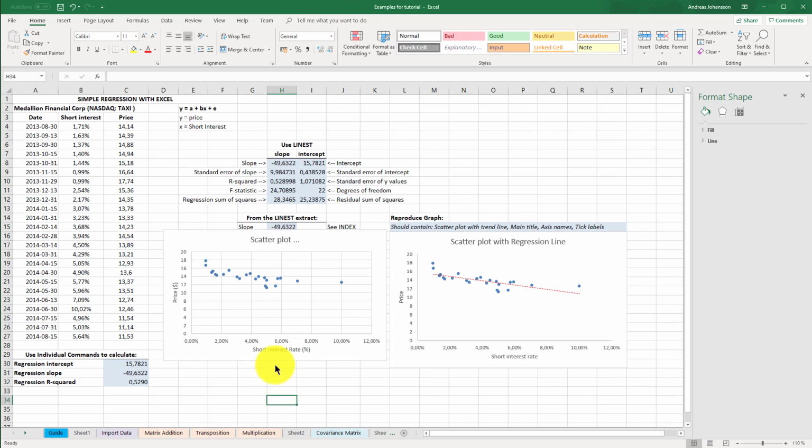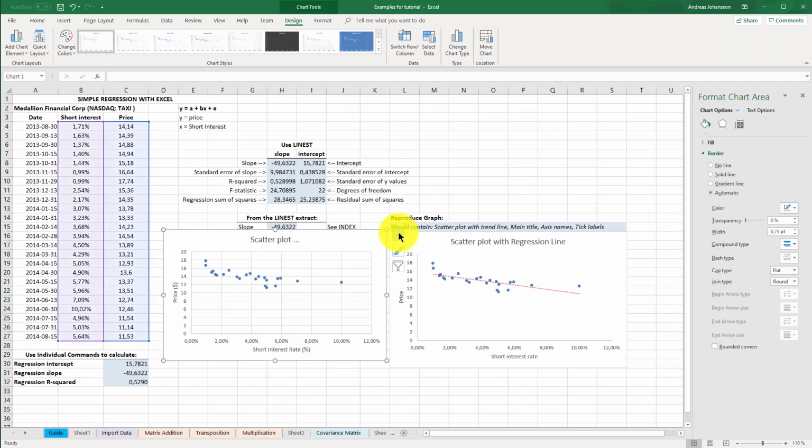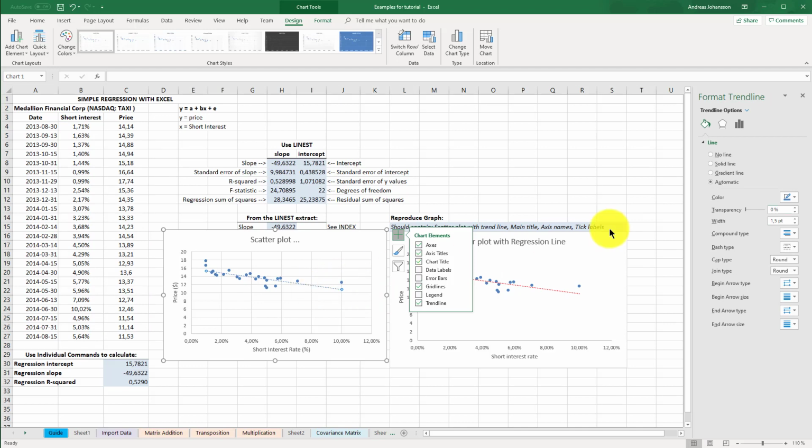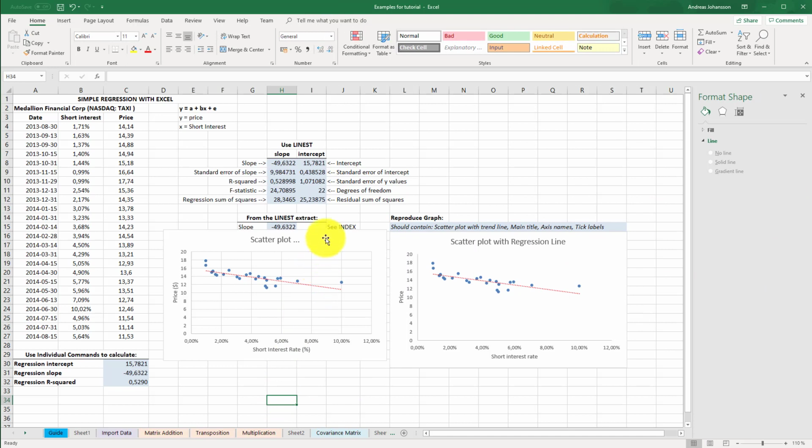Then I want this trend line, which I also can add just by pushing the plus sign, and then I want to add the trend line. And the nice thing with a graphical interface like Excel is that you can just usually click on what you want to change, and then you can just change around the color you want to use. So this is a big advantage of using Excel instead of the statistical software, because you can just point and click and change what you want to whatever you want.